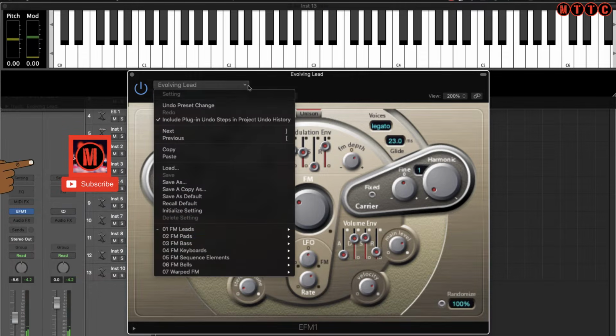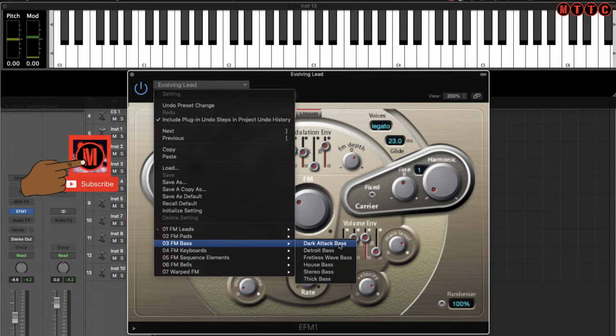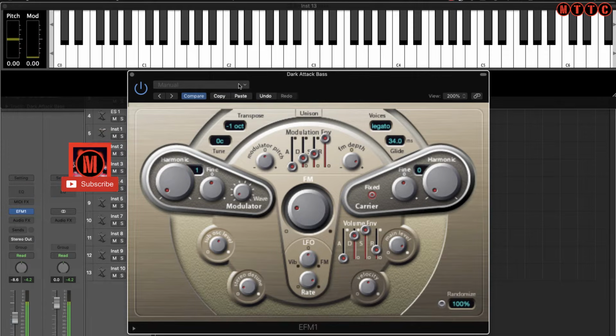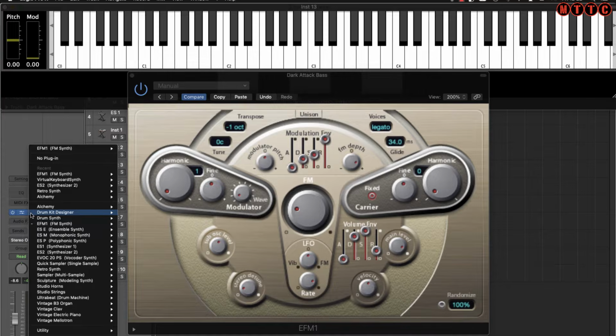Okay, and how about maybe let's try out one of these basses. Really cool. Okay, so let's move on and let's try out the ESE Ensemble Synth.